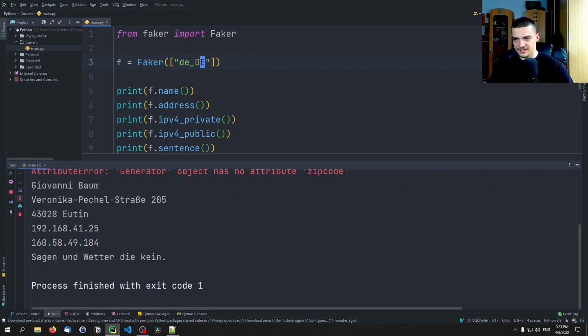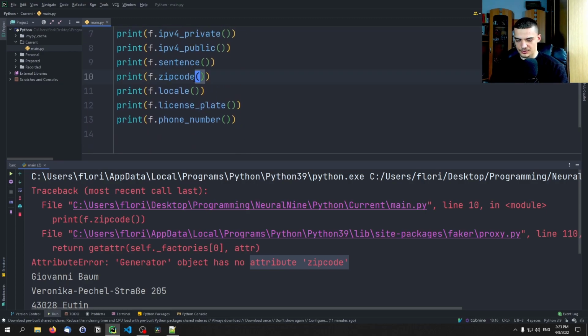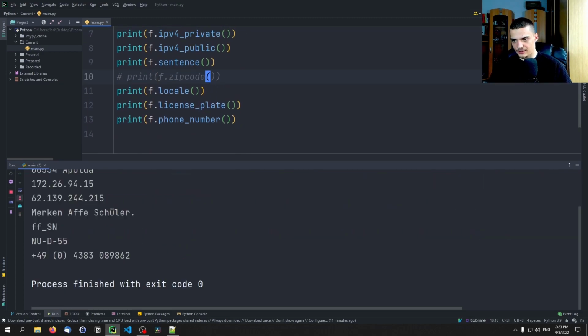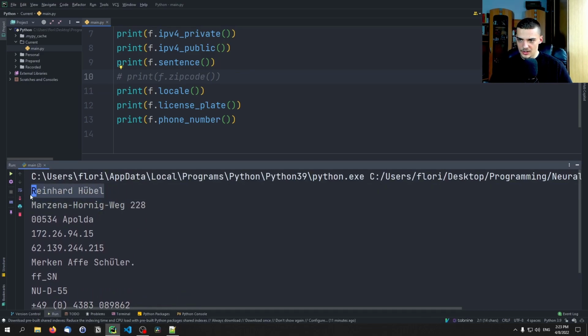And then if I run this, not all of those functions are available, as I said. So for example, zip code doesn't work here. Let's comment that out. But besides that, we have here a German name with a German street. Now, I'm not sure if that street really exists. I don't know about this, but it could exist, or it could just be an authentic sounding street name.